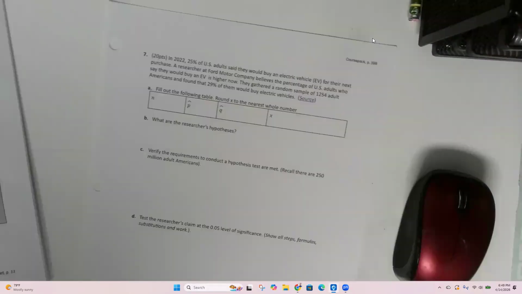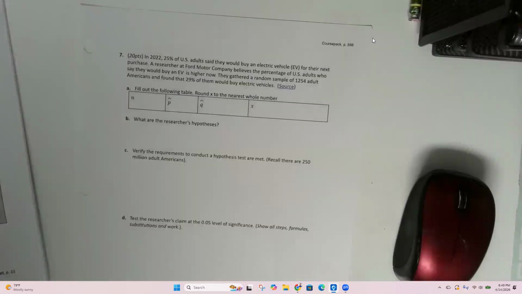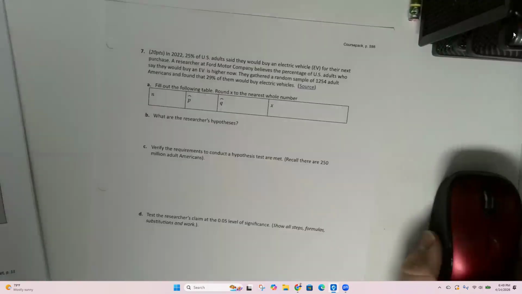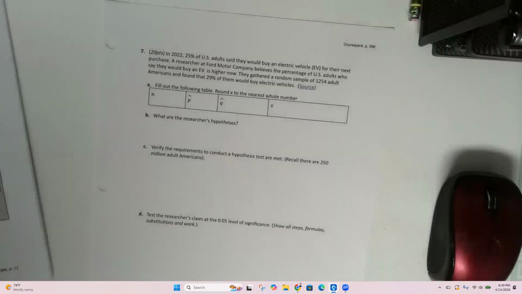All right. The last page is page 598. In 2022, 25% of US adults said that they would buy an electric vehicle for their next purchase. A researcher at Ford Motor Company believes the percentage of US adults who say they would buy an EV is higher now. So he's trying to figure out, how many electric vehicles should they make? Should they make more? They gathered a random sample of adult Americans and found that 29% of them would buy an electric vehicle. So fill out this chart here.